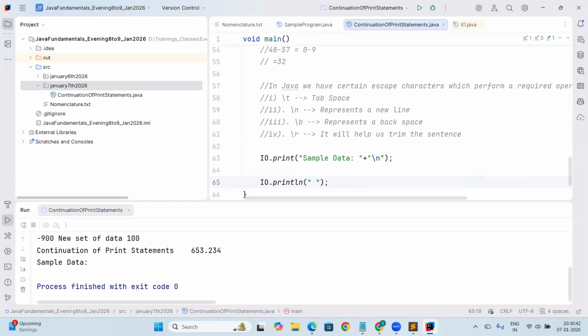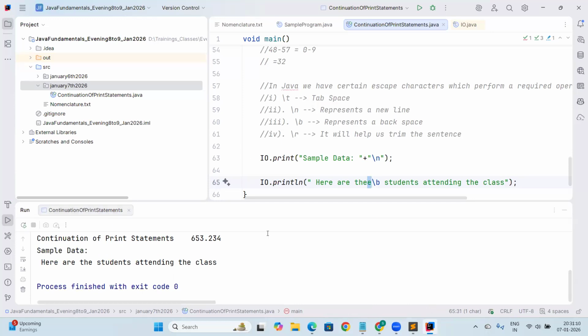io.println, here are the students attending the class. So what is happening: the moment I say a backspace, it will erase one character. Clear? It will erase one character, that is the extra E. If you see here, I have used double E two times, but I have put a \b. That means it represents a backspace. So if you see here, the extra letter E is removed from the sentence. Perfect, everyone? Yes, sir. Any doubts so far?